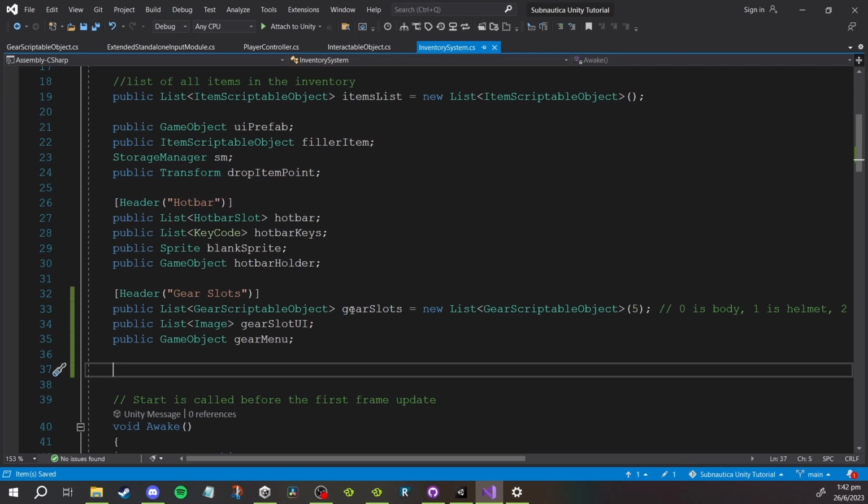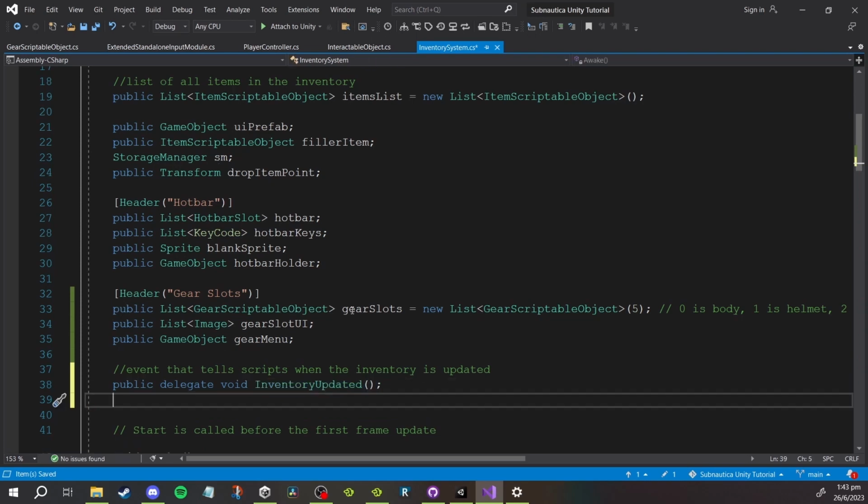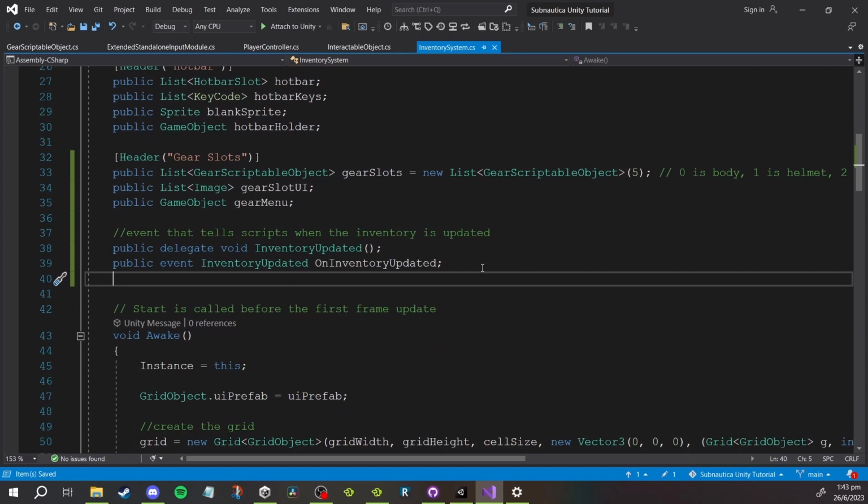After that, we're going to add 2 more variables. One will be a delegate, and one will be an event. We're adding these so that we can set up an event such that whenever the inventory is updated, we can have different scripts subscribe to this event and run code whenever the inventory is updated. This will be good for future code where some things will need to happen whenever the inventory gets updated. So we're going to create that event.